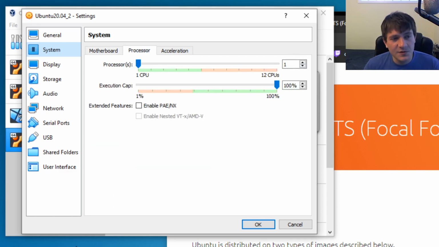Number of processors is one that I change. My computer has 12 virtual CPUs. I usually do half minus one, and that seems to be a good balance between starving the host operating system for resources and providing enough processors to the virtual machine.